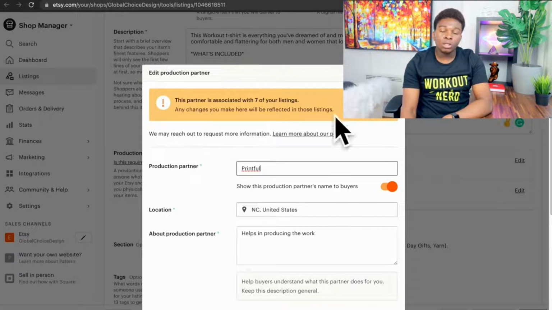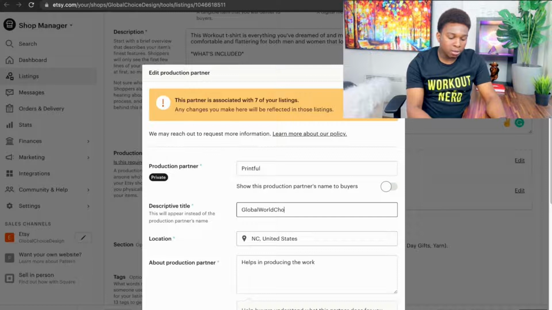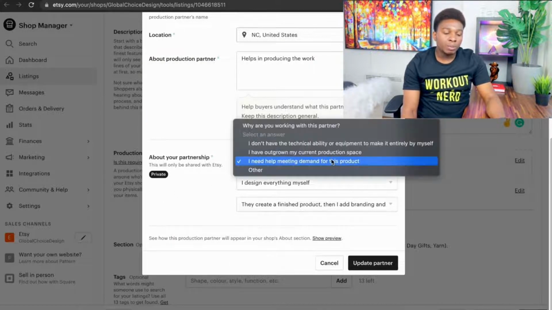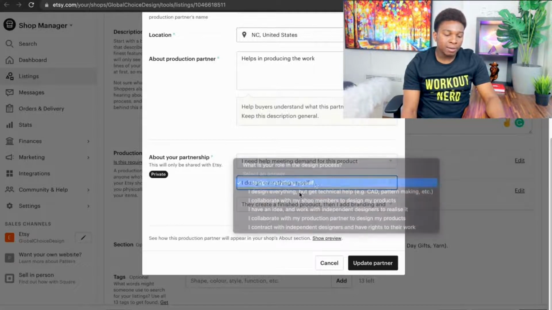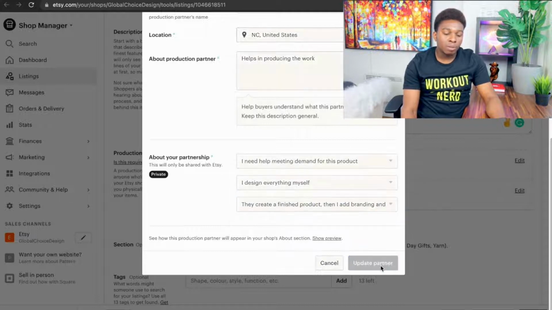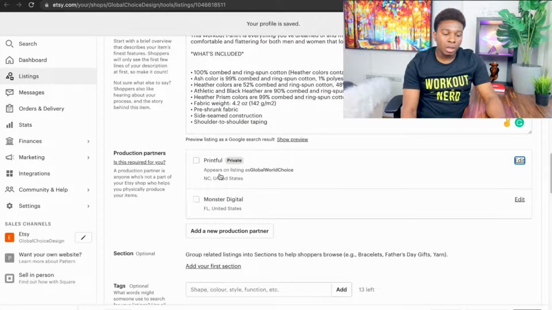Your buyers will not see this. It's not a big deal. I don't want the buyers to see it. And type how they help you. I need help meeting demand for this product. I design everything myself, and I go for this option. They help me to create the finished product. Update partner. And it's private. I don't want my buyers to see it.